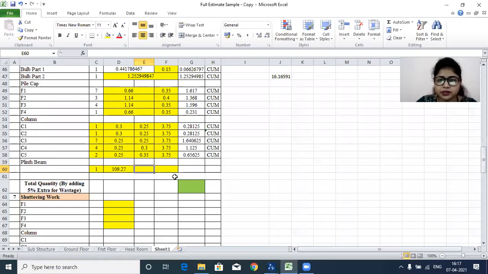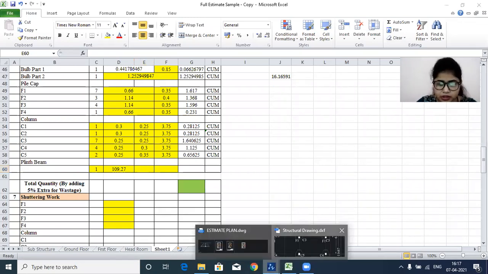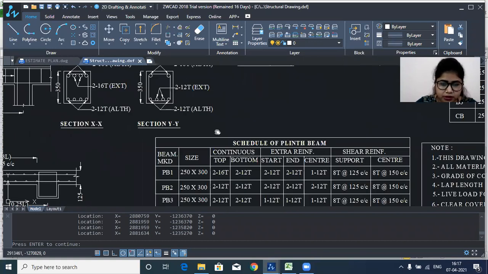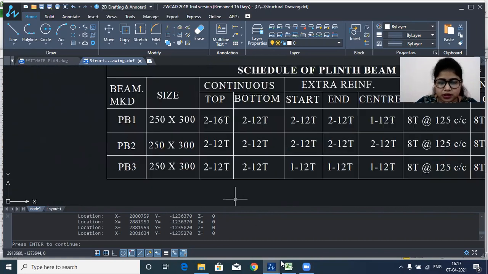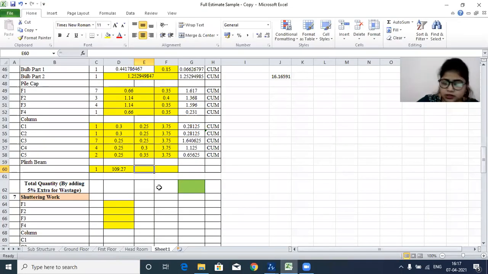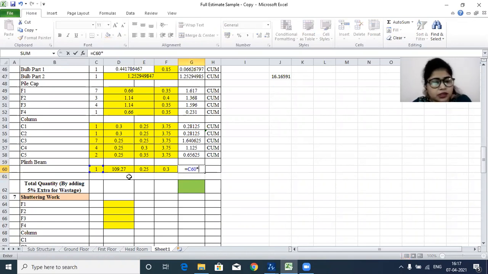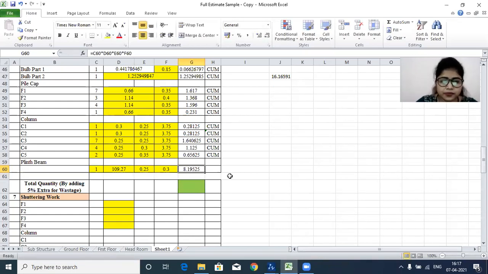So for breadth and height, let us move to the structural drawing. We can see here the length and breadth provided, which is 250 into 300. So let us just write down 0.25 into 300, which is 0.30 in meter. So we can just calculate the quantity: numbers into length into breadth into height. So we get the quantity, and for unit we can just simply copy this.